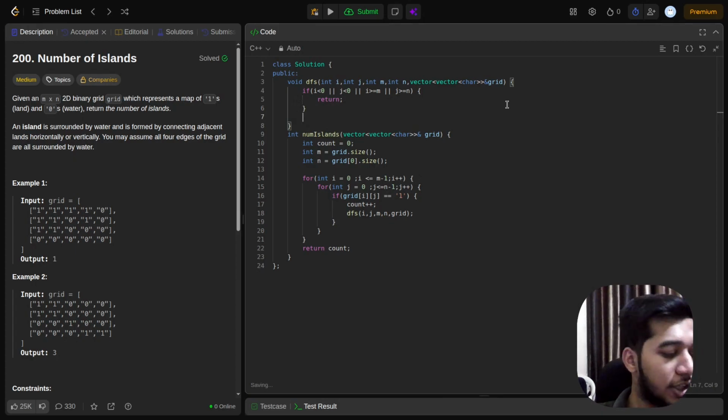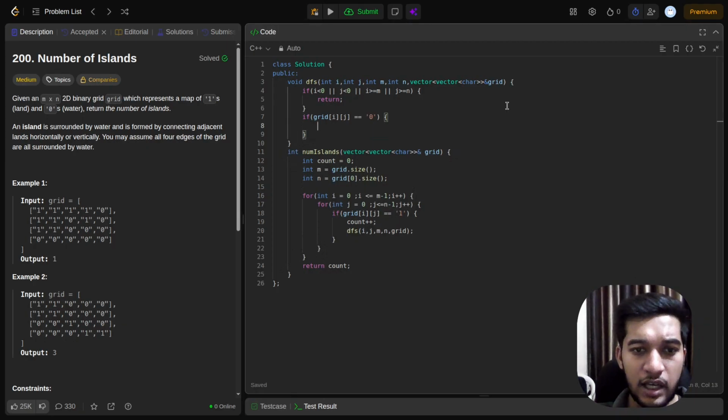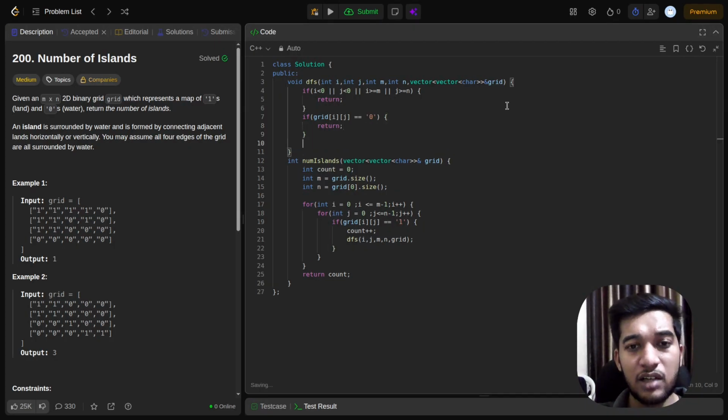Then we check another condition. If grid ij equal to 0, we will return this also, like I've already told in the drawing explanation. And then before moving to the DFS recursion, before moving to all the 4 directions, we first have to do grid ij equal to 0, so that it will not come again and not become an infinite recursion.